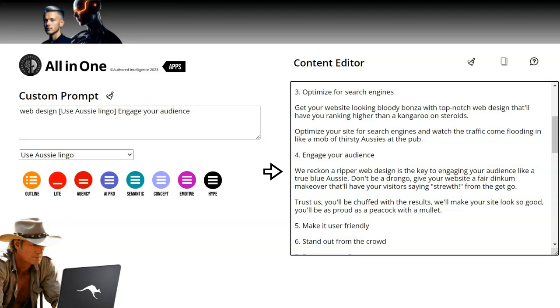So as you can see, it has a real Australian flavour to it. And it's not just dingoes. We've got fair dinkum, struth, chuffed, bonza, and best of all, crikey dick.